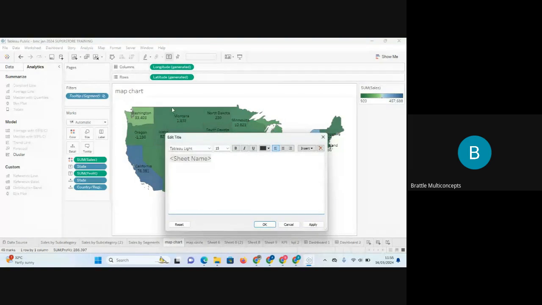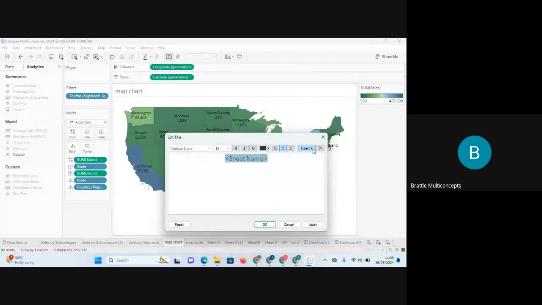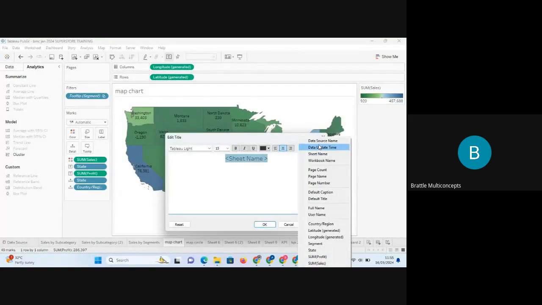Let's format this also. Let's put it in the center, and map chart. Insert something here. Can we insert anything? Sometimes when you are writing your name, you can see this insert box here can be used for so many things. You can customize your name.